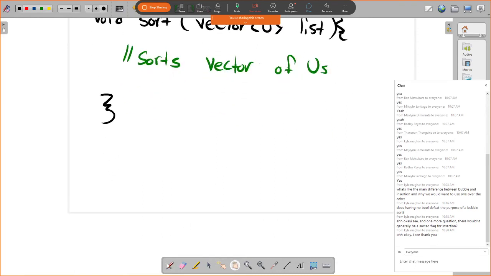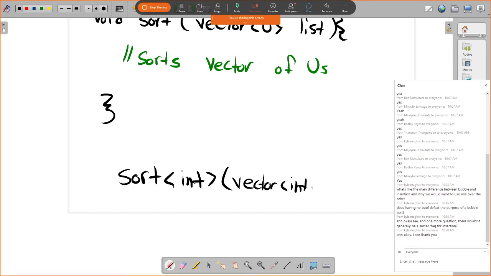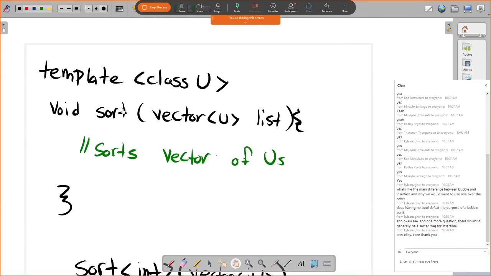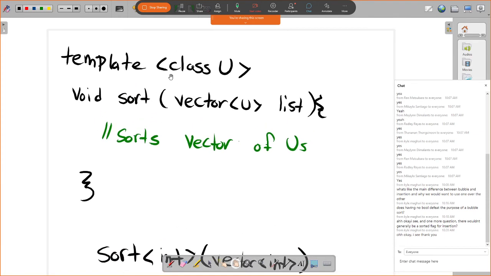And then again, just recall that the way we call this would be sort, and then whatever type you want to sort. So if it was integer, we'll just say integer, and then I would call it with some sort of vector of int. And again, all this will do is go up to this function and generate a new version of that function that has an integer replacing all of the U's that I happen to write in whatever body of code that I write in this thing. So it'll at least replace this one, and then whatever I do later it will replace as well.